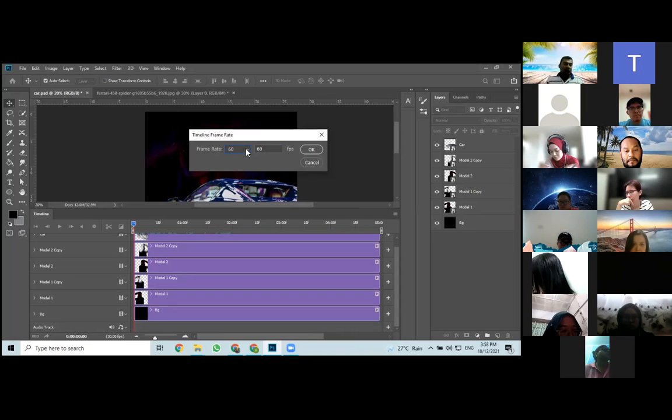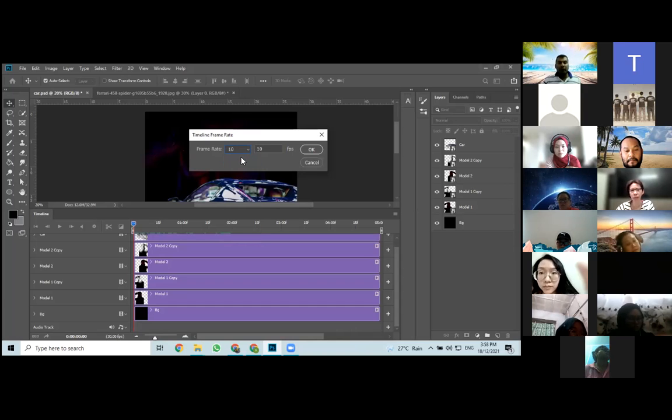But of course, later you all need to render. Remember, any animation that you do has to be rendered. Without rendering, your animation won't work. So what is meant by rendering? If you choose the lowest one, a 10 frame rate, usually your rendering will be very fast, because it is less quality.